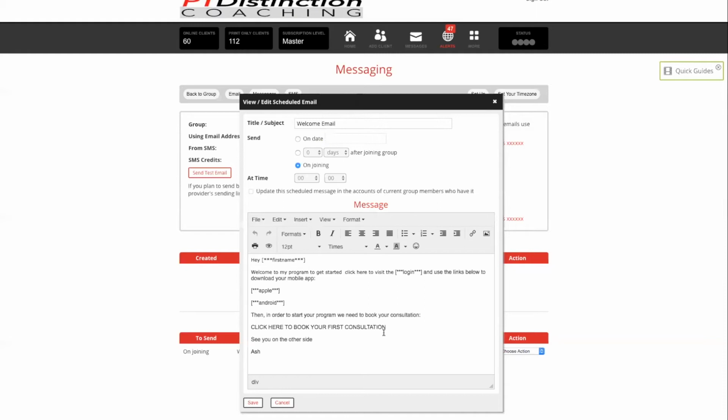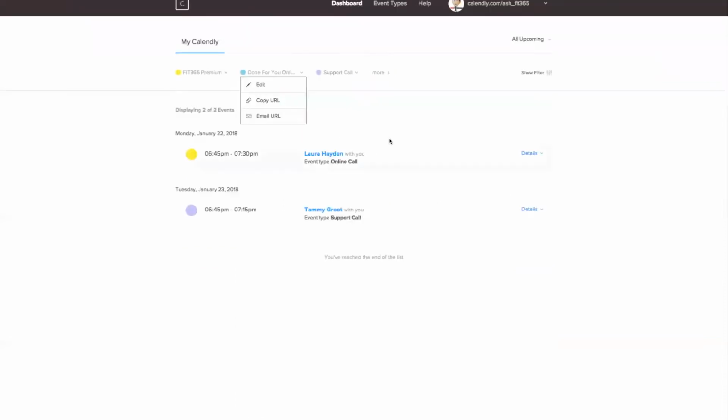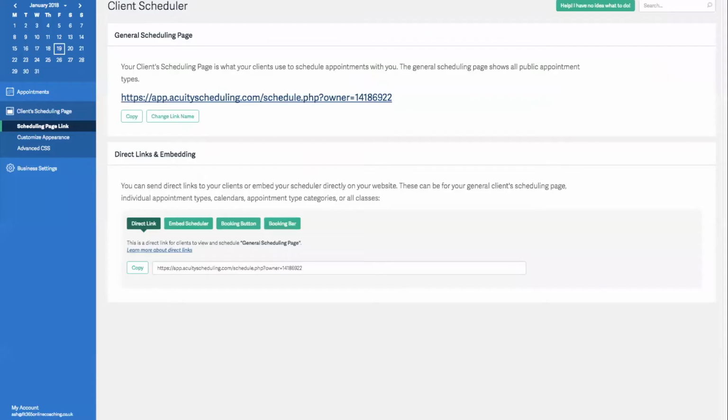So then what we do is we head over to our scheduling software. That can be Calendly, which we've got here, or we can go to Acuity, which we've got here. When you get onto Acuity, you want to come down to the scheduling page here. This is probably where you'll be when you first log on. You want to come to the scheduling page link here, and you want to basically copy this link. So we're going to copy that.